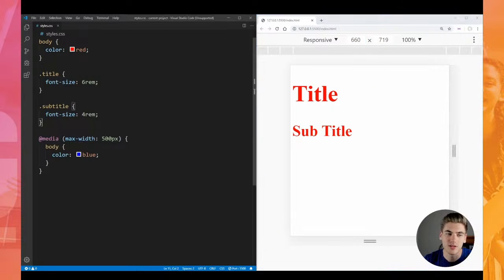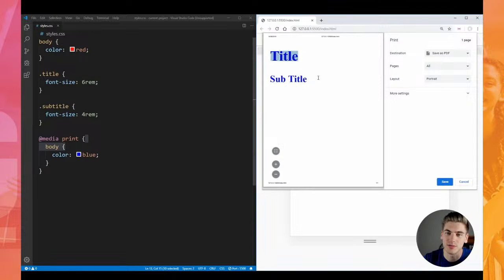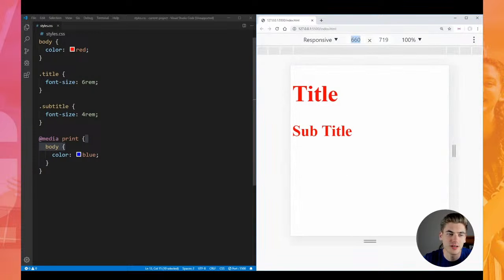Another thing that we can do is print specific styles. So we can say a media query for print. We can just remove this parentheses section because anytime we're printing, we want the color to be blue. Now if we save that and we go to print, you'll see that our text color is blue for printing, which is great.